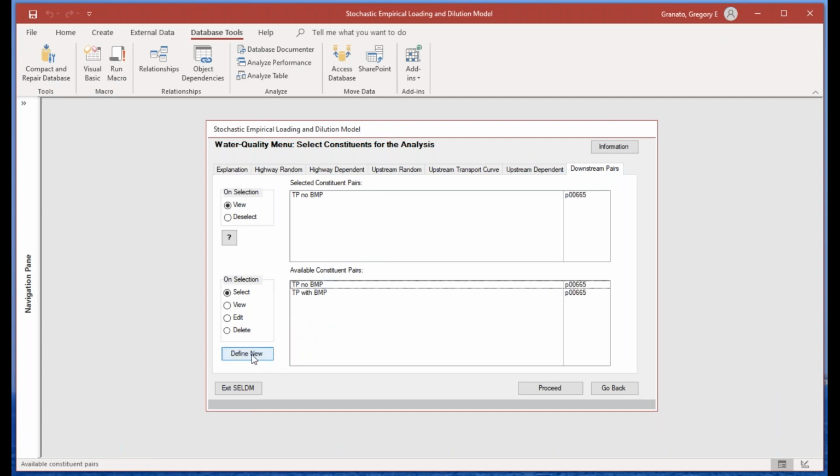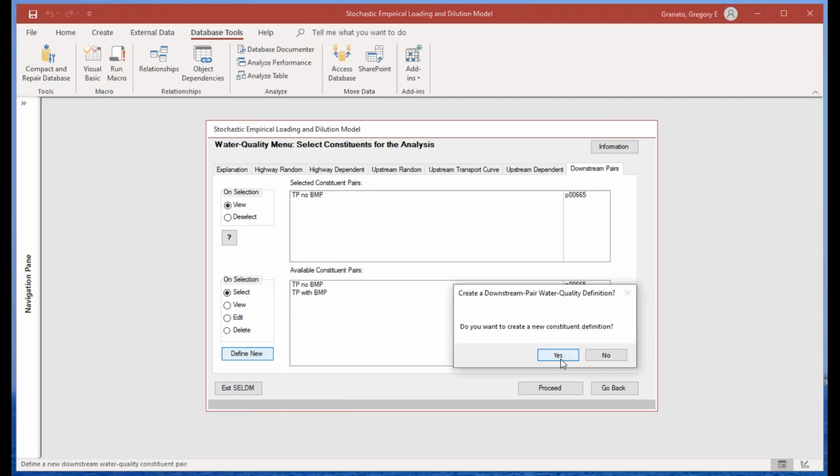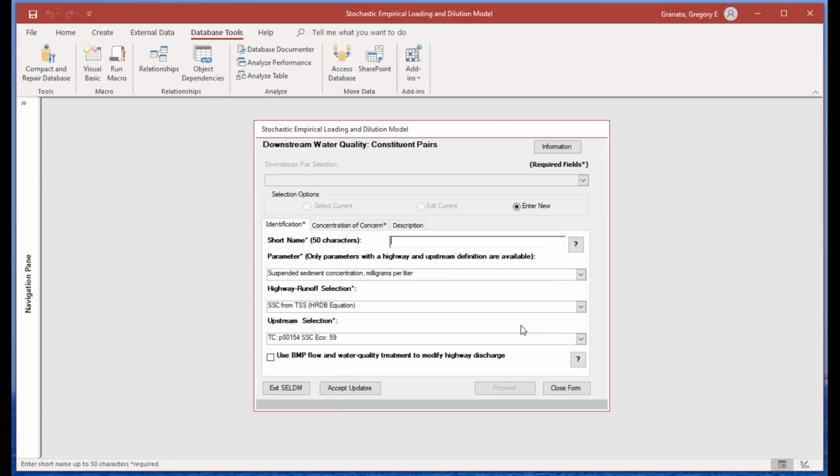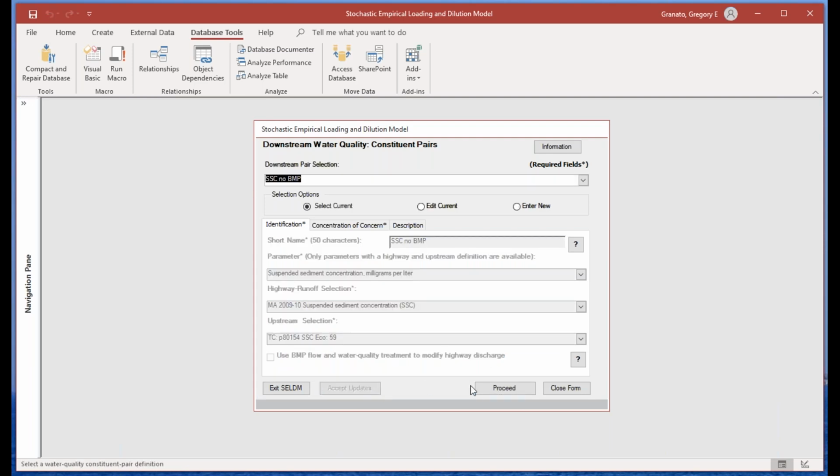And let's do suspended sediment just to show you how to do it with a clean slate. So we say SSC for suspended sediment concentration. So for the highway runoff selection, we'll use the Massachusetts suspended sediment. For the upstream, we'll use the ecoregion and we'll say no BMP. And so I won't check this box. I accept updates and I proceed.